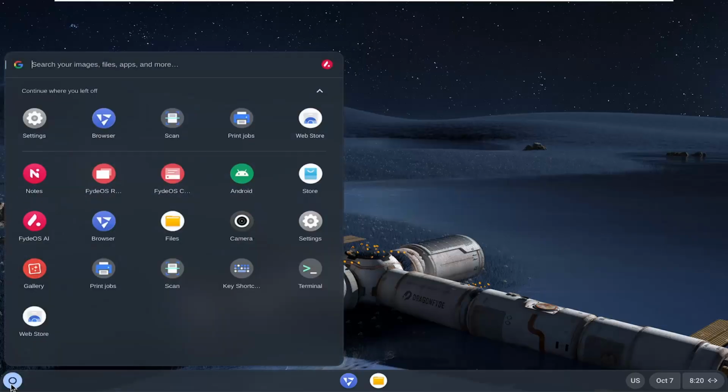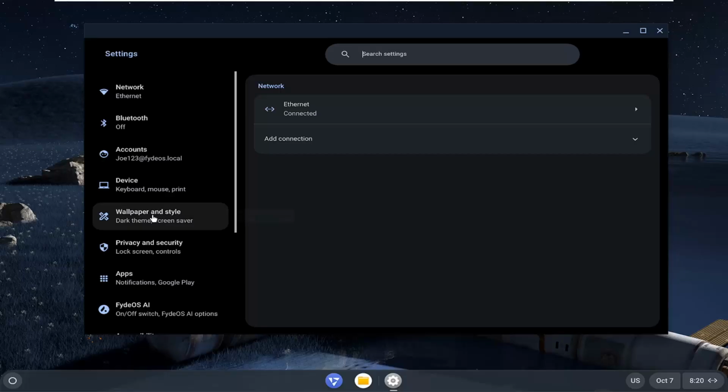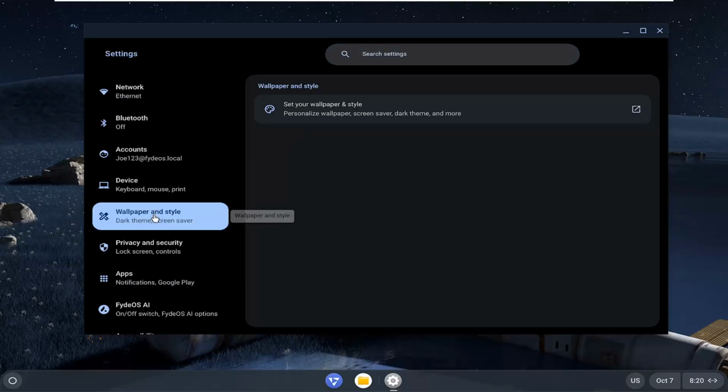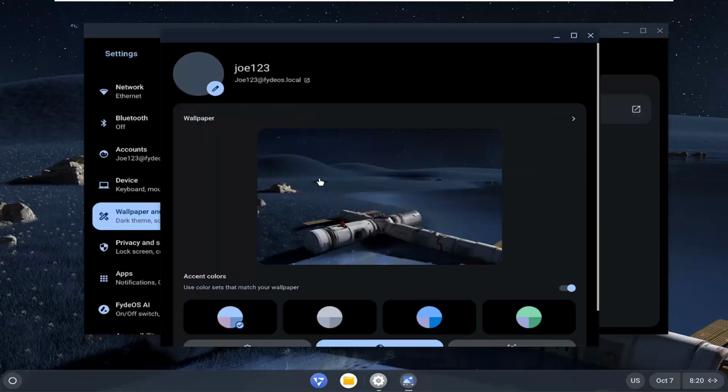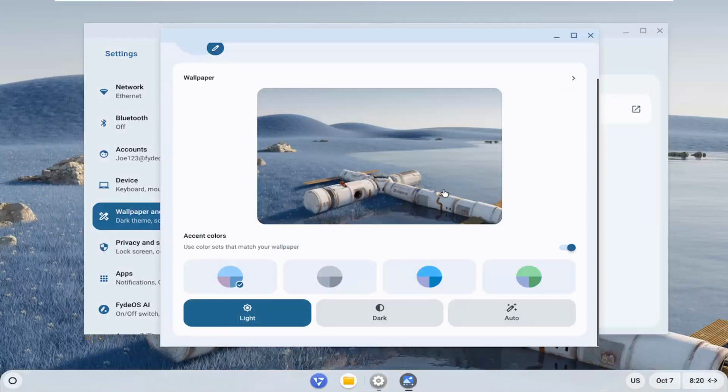So all I have to do is open up the launcher menu and search for settings. Best result should come back with settings. Go ahead and open that up. On the left panel, select wallpaper and style. And then on the right side, select set your wallpaper and style. And then scrolling down here, you want to select where it says light, and that's what you have to do. So pretty straightforward process on that, guys.